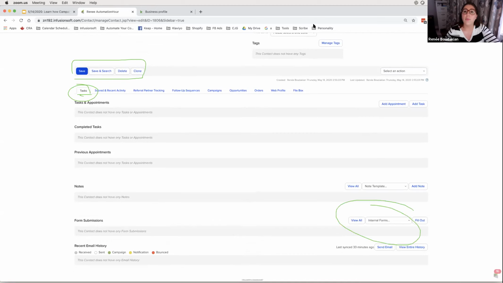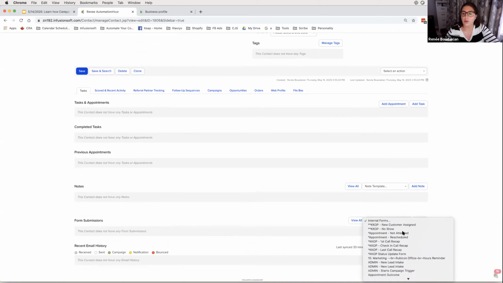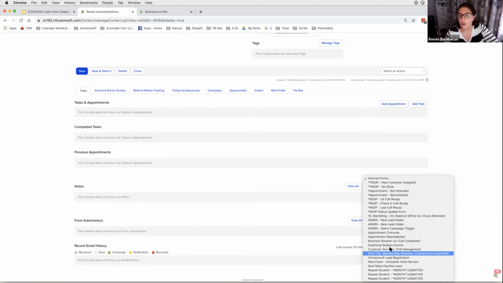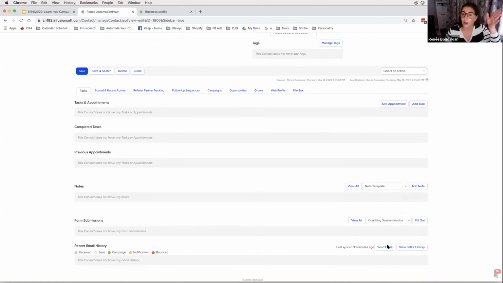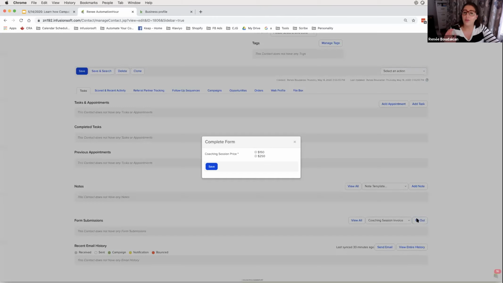So you would pick the internal form from the options. You would find the one that you're looking for. And again, this is where good naming conventions really matter, because you'll be spending an eternity looking for it. And you just click out, fill out the form, and you can see the form pops up right here. And this is where the beauty of the automation is.